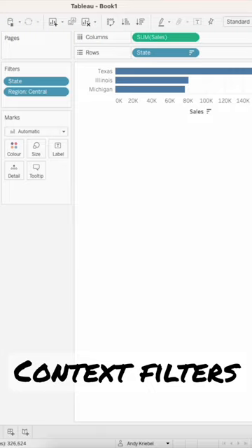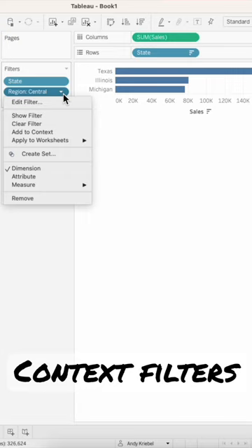It's filtering both of the dimensions at the same time. What I want is my region to filter first and then to filter my top 10. To do that, on the region filter, I'm going to choose add to context.